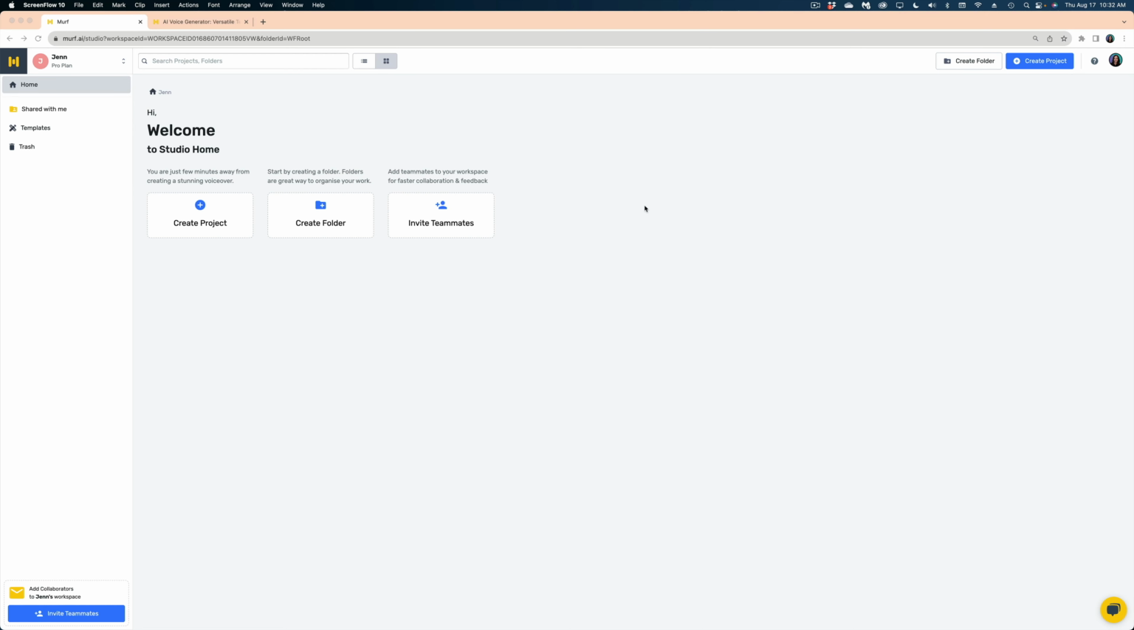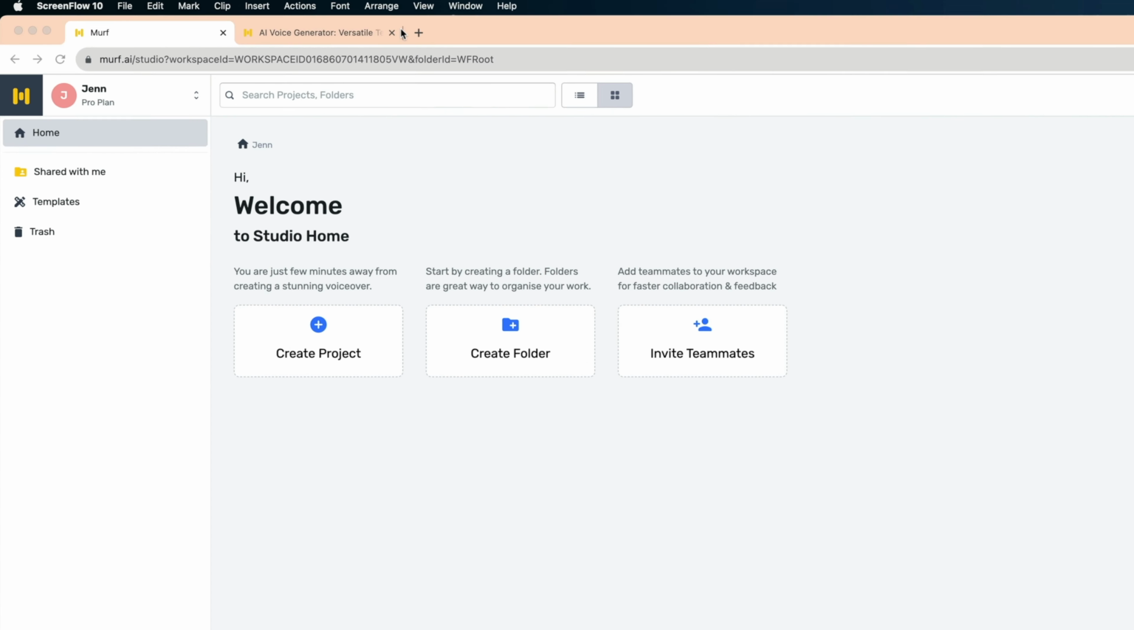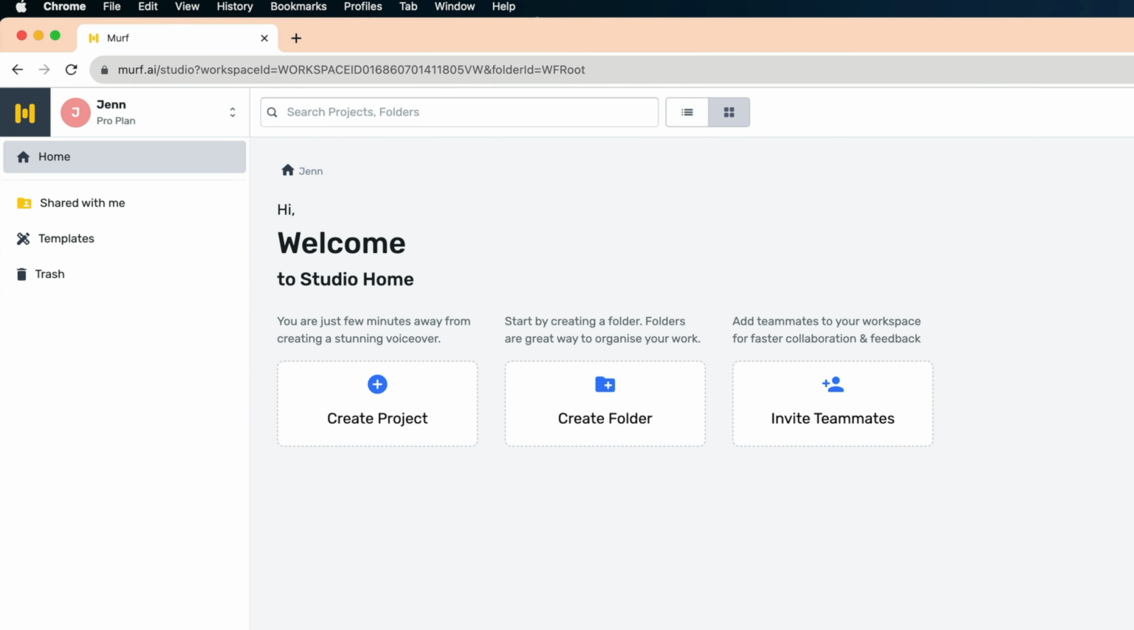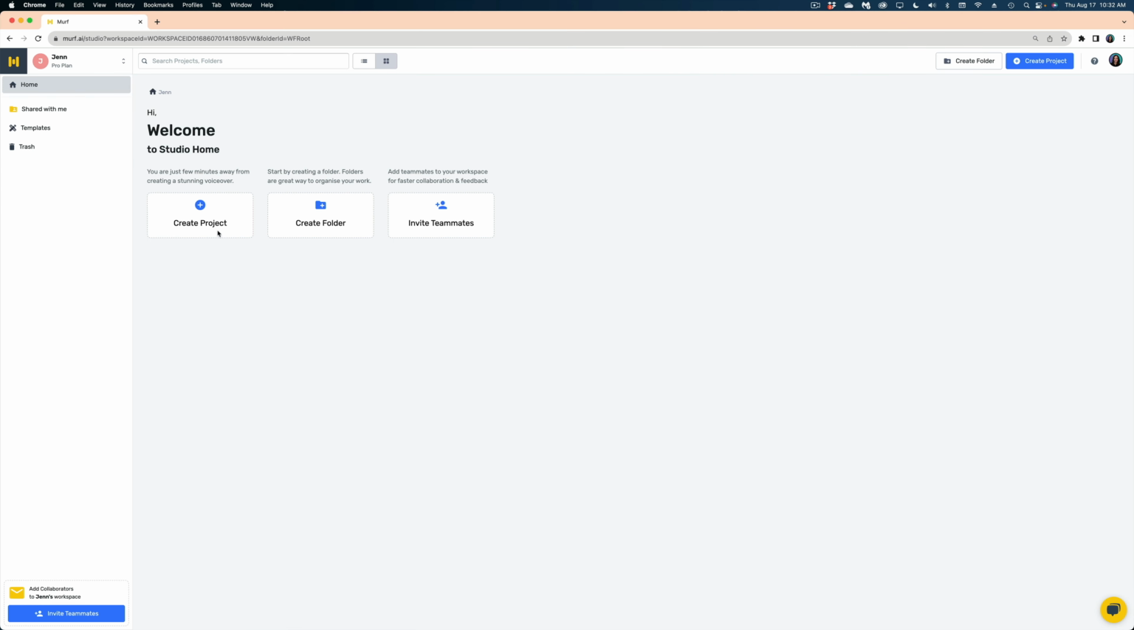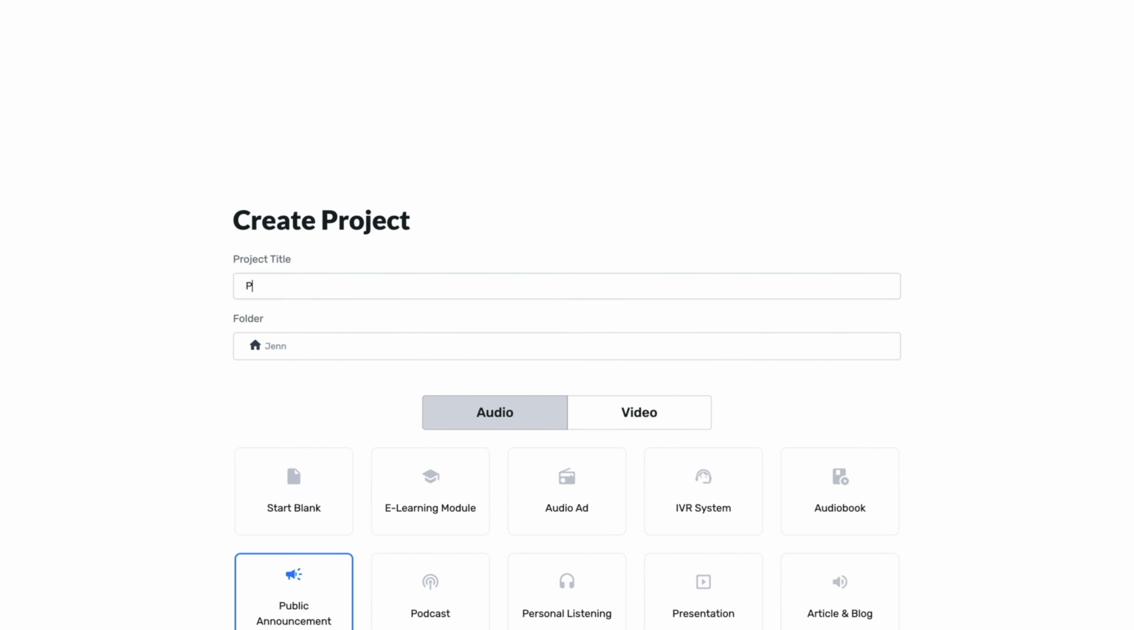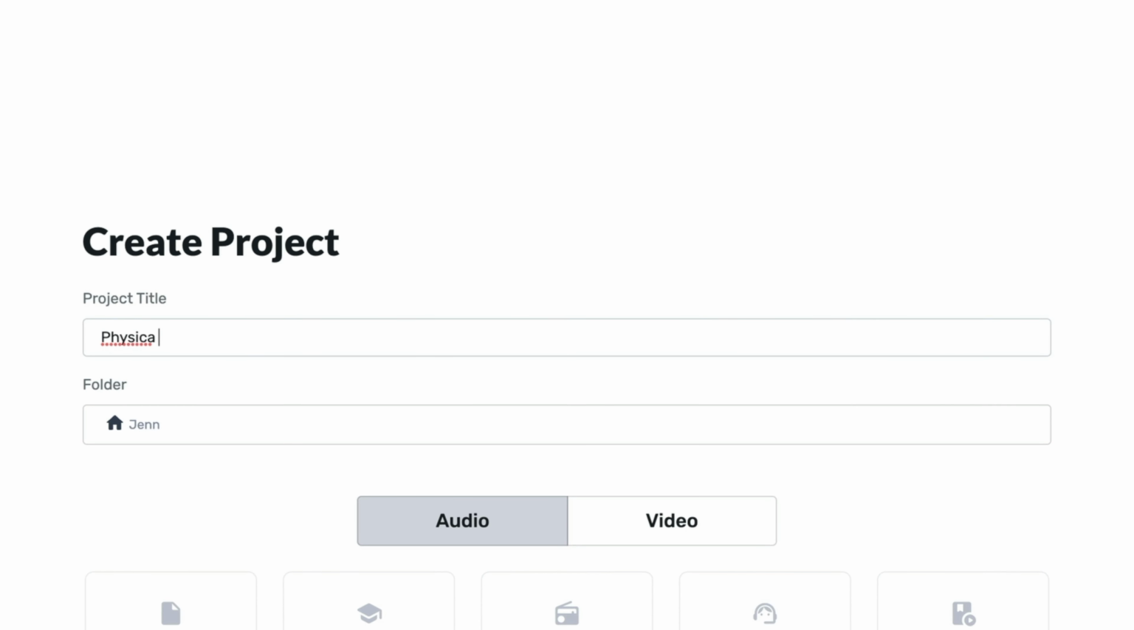All right, let's just dive right into it. Here is what the Murf AI UI looks like when you create your account and log into it. It's pretty simple. I'm going to start by creating a project. And for my project title, I'm going to name it Physical Therapy because I have an actual real life client where I'm ready to edit the commercial, but I'm waiting for the narrator in real life to complete the voiceover.